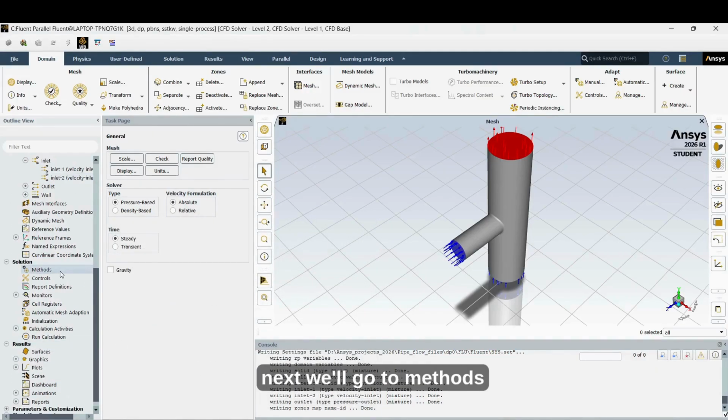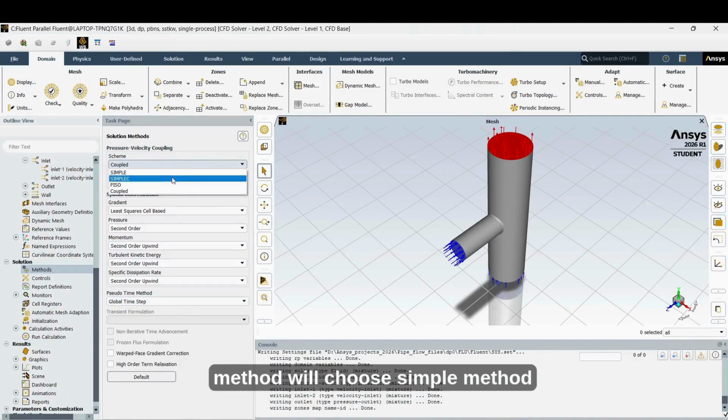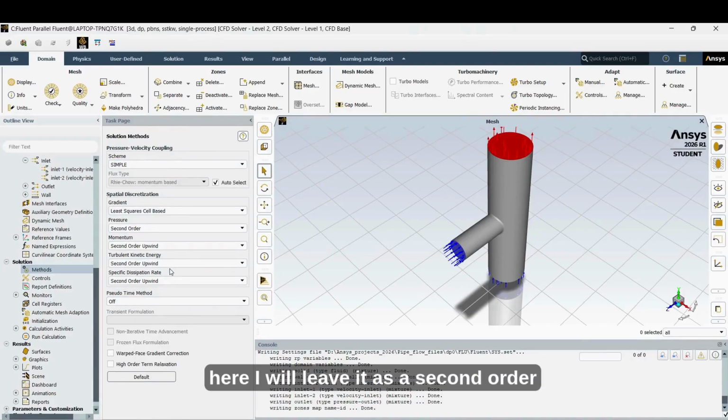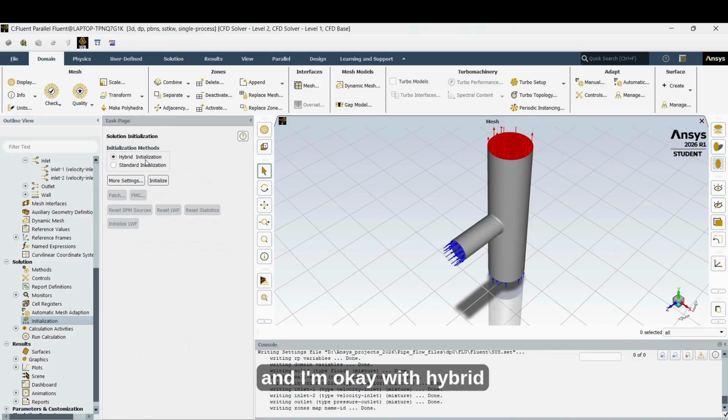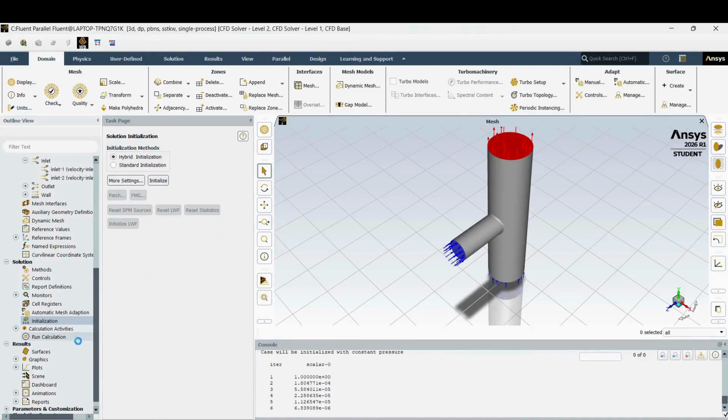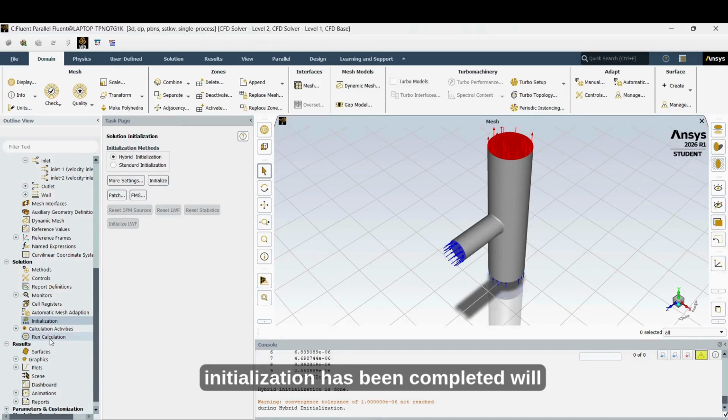So next we'll go to methods, and for the method we will choose the simple method. Here I will leave it as second order, and then we'll go to initialization, and I'm okay with hybrid. We'll click initialize. This is a very important step. Okay, now the initialization has been completed.